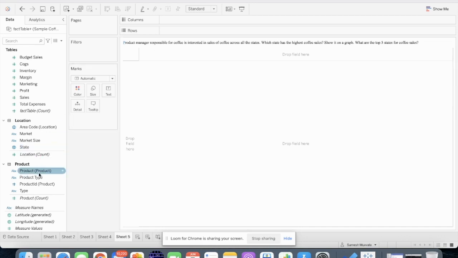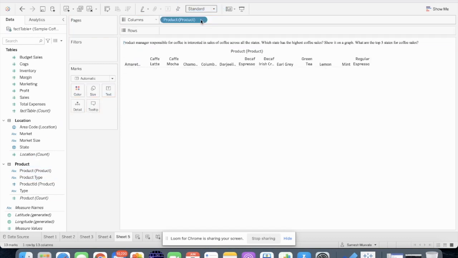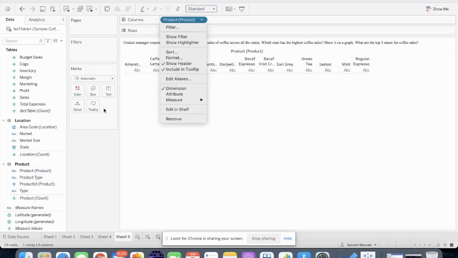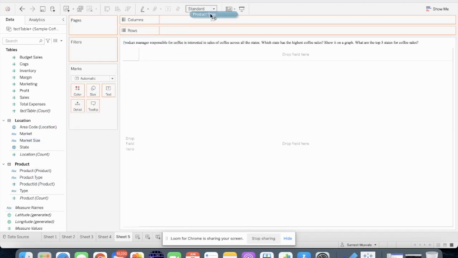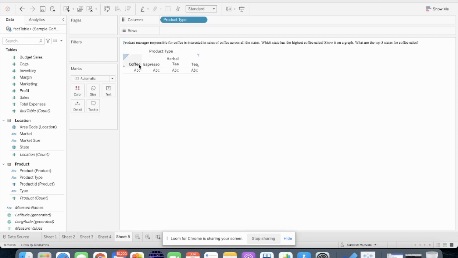So the product manager wants to know about the coffee. Let's consider product and put it on columns. Not the product, we'll put product type. As the product manager is only interested in coffee, let's click on coffee. You will see two options: keep only or exclude. As we require the coffee, let's keep only the coffee one.